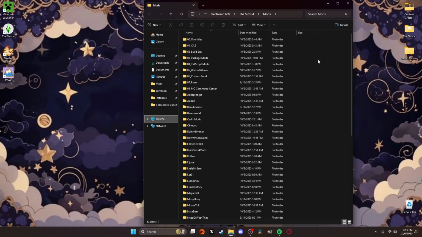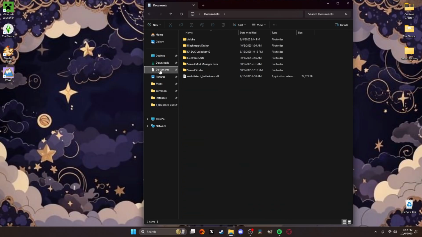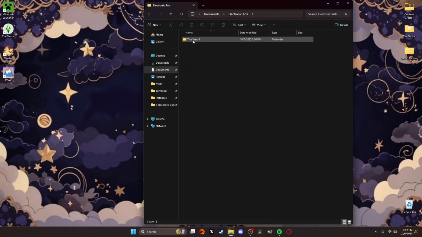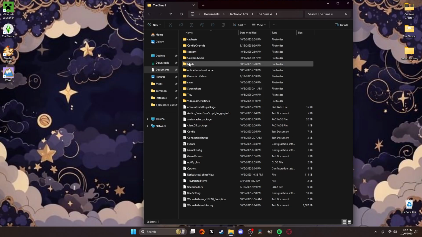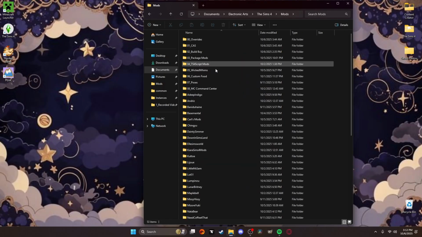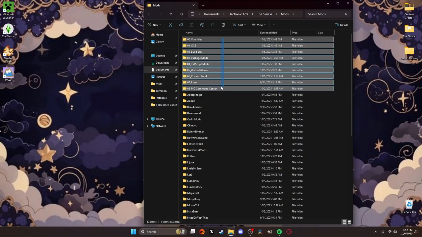For anyone who is curious on how to find your mods folder, once you've already booted up The Sims once, you're going to find your Documents folder, then go to Electronic Arts, Sims 4, and there's your mods folder right there. This is also how you can find your Tray folder, where you can put any Sims or builds that you download. So here in my mods folder, I use a numerical system mostly.